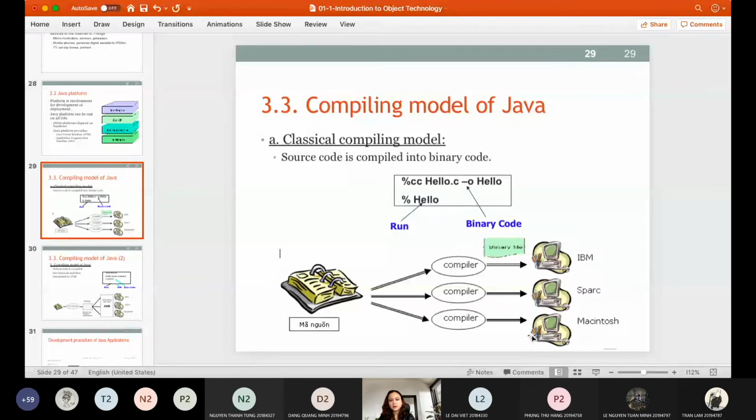Okay. So when I compile the source code to the binary code, that is the machine code of each type of hardware, I can run that binary code in only that hardware. I cannot use the binary code of IBM to run on Macedon, or from Macedon to Spark, for example. So it's platform dependent. So the compiler also belongs to each platform.